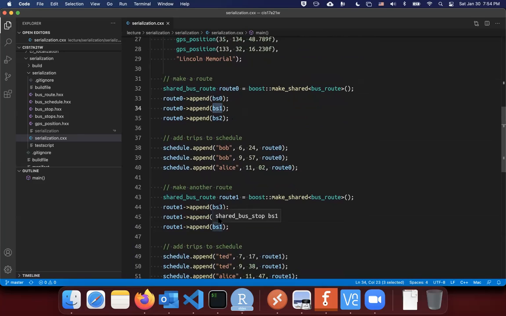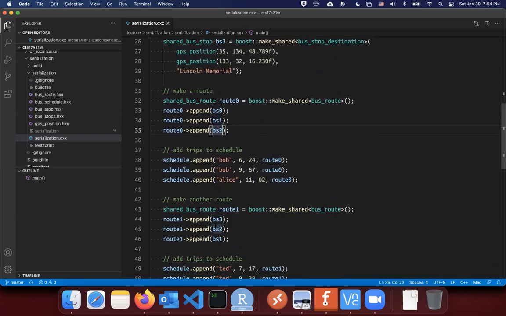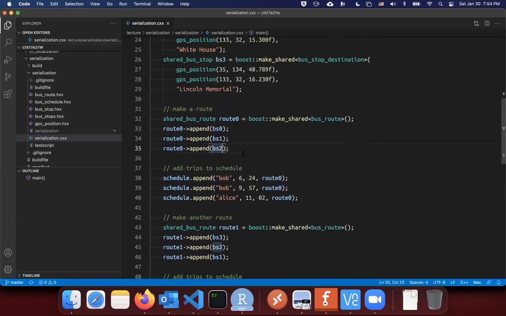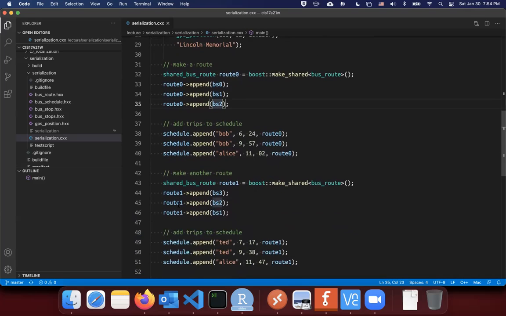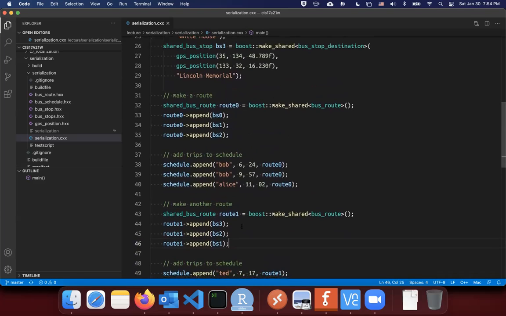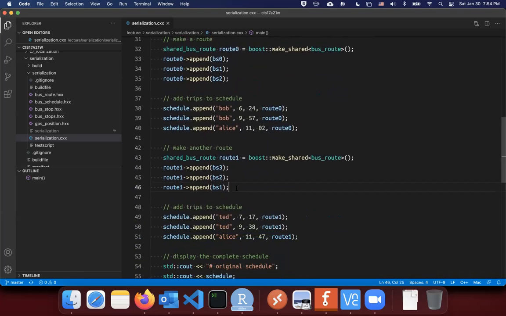And then we'll have BS2 here and a BS2 over there. And then this has 3 and that has 0. So those are just different stops and some of them are shared. And indeed, that's why they are called shared bus stops, right? So we're going to add those to a different route. So now we've got 2 routes. And then we'll add this route to the schedule too, and we schedule the route.